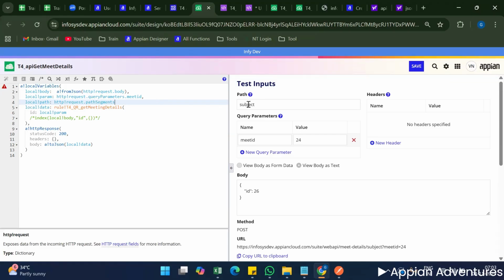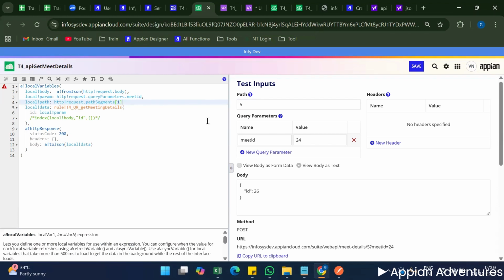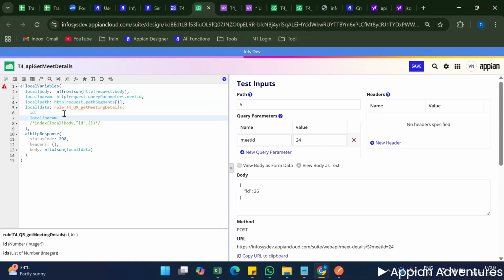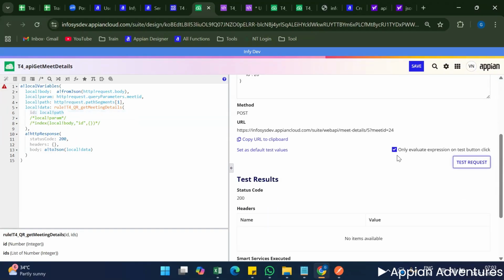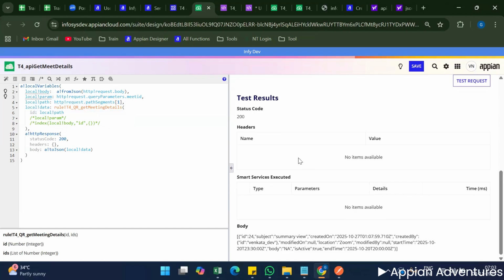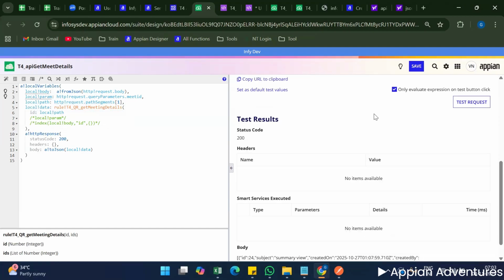So I will pass path segment as 5 here. Now same like that one I will pass here. Instead of local bank param, I can directly get the path variable, right? So I will pass the path variable. Local bank path I will pass directly here and try to fetch the data from the meeting details rule. So I have to fetch the loading.